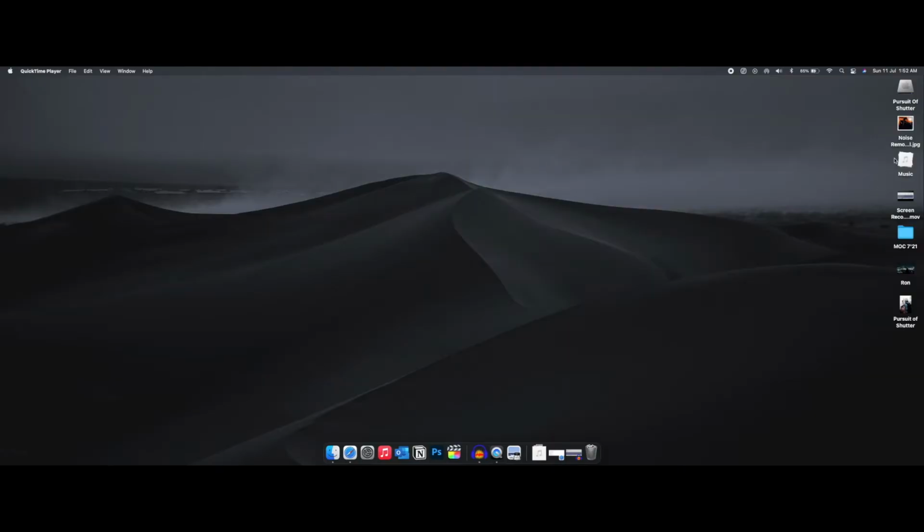So we will start off by dragging this photo straight into Photoshop and then editing it via Adobe Camera RAW.